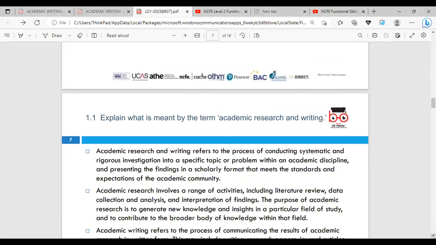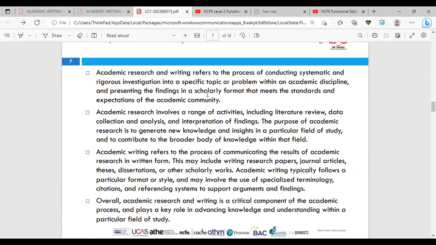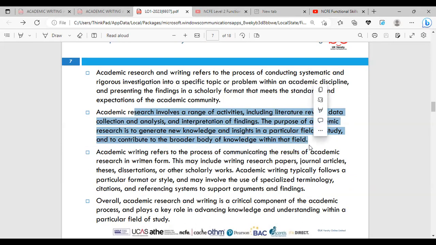Explain what is meant by the term academic writing. We said earlier, academic research skill refers to the process of conducting a systematic, rigorous investigation of a specific topic and the problem which we have, in any discipline. We said research involves a range of activities, literature review, data collection, and the knowledge which we can develop within the field. If you're doing hospitality, or any other field, you need to think about that.